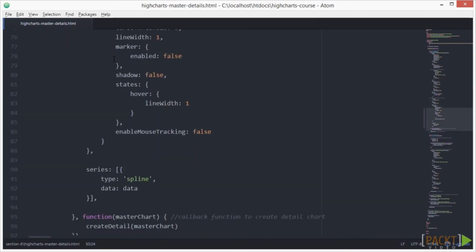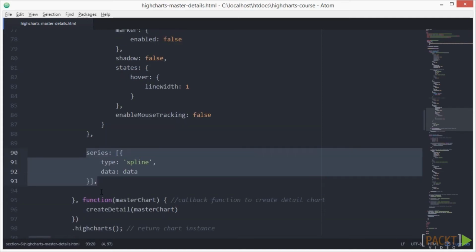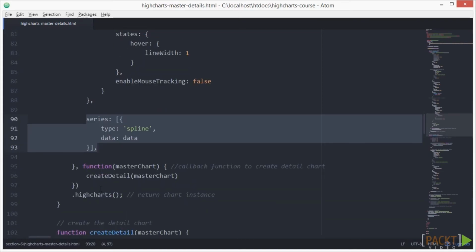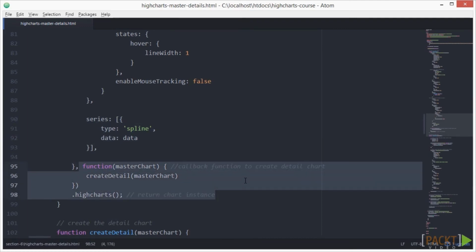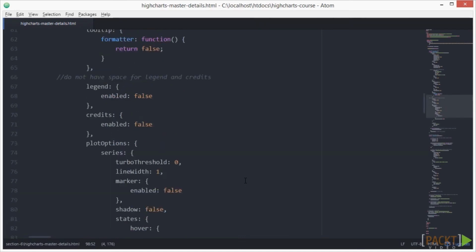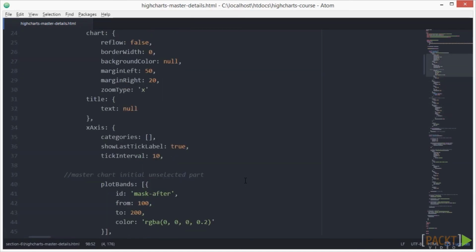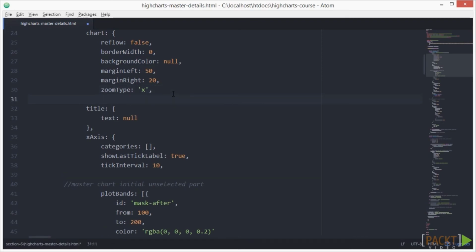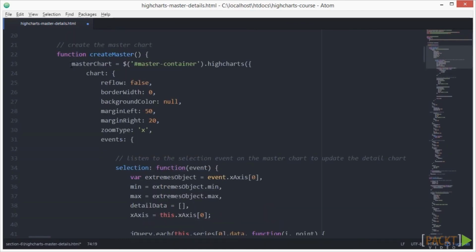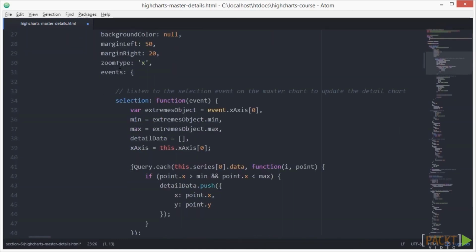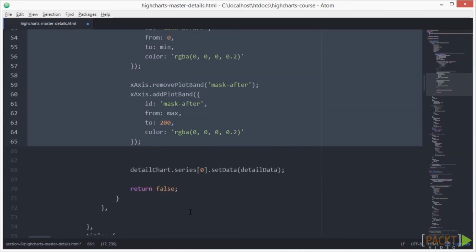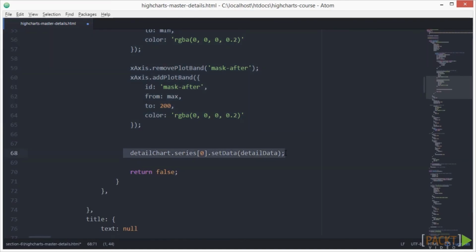As for the data for the series, it comes from the data variable we declared earlier. At the end of this function, we create the chart and assign the options we have just set up. You could ask, how is the detail chart updated with these options? Well, in Highcharts, there is an option for event handling, and it needs to be included in the chart settings defined here. I'll paste this part of the code here, and this handles the selection on the master chart, redraws the unselected, masking part, and passes the updated series data for the detailed chart with the detail data array.